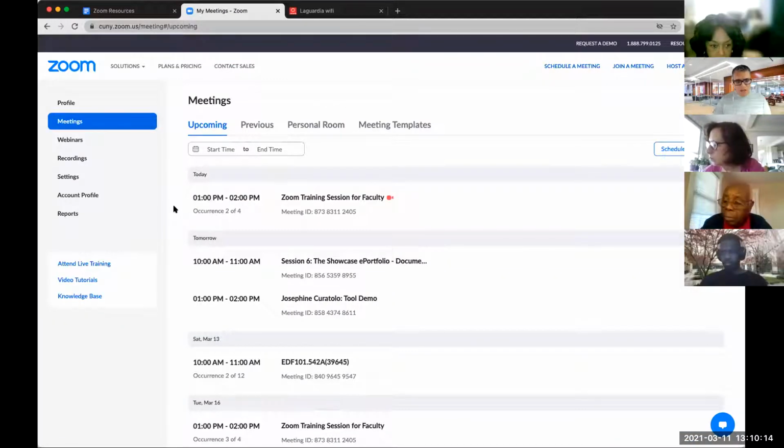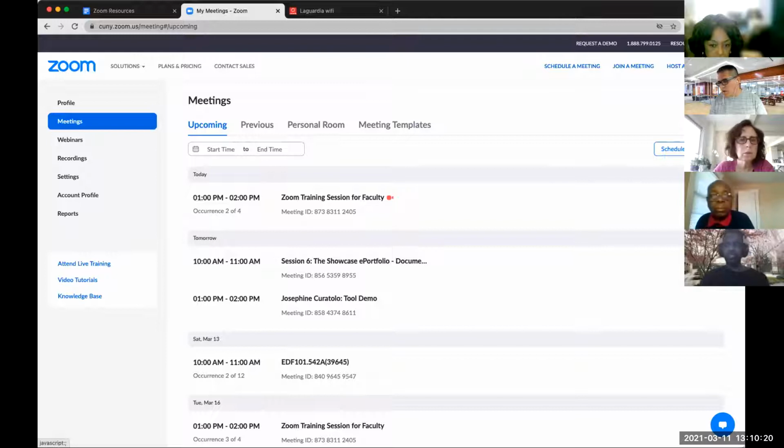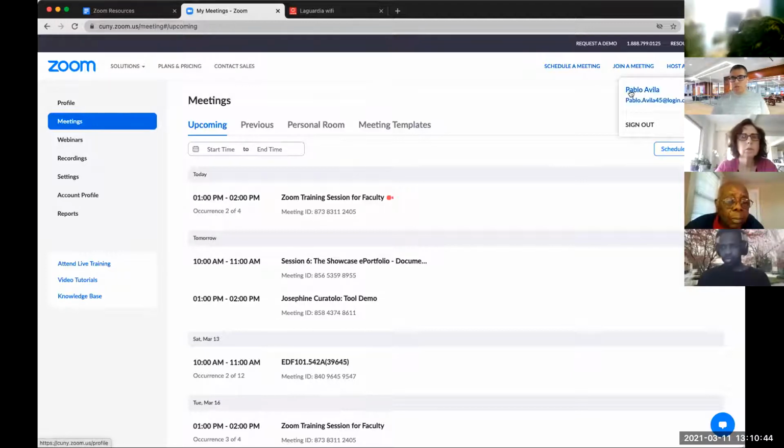Once you are in this page, a common problem that I've seen when users log into their CUNY Zoom accounts is that if the browser by default is somehow saving your credentials for a different account, it may redirect you there. So you can always double check that you are on the correct CUNY account by the time you log in. You click on the top right, and you will be able to see your name, the CUNY login email address that you signed in with, and then the word licensed. And that means that you are in the correct CUNY account, all right?